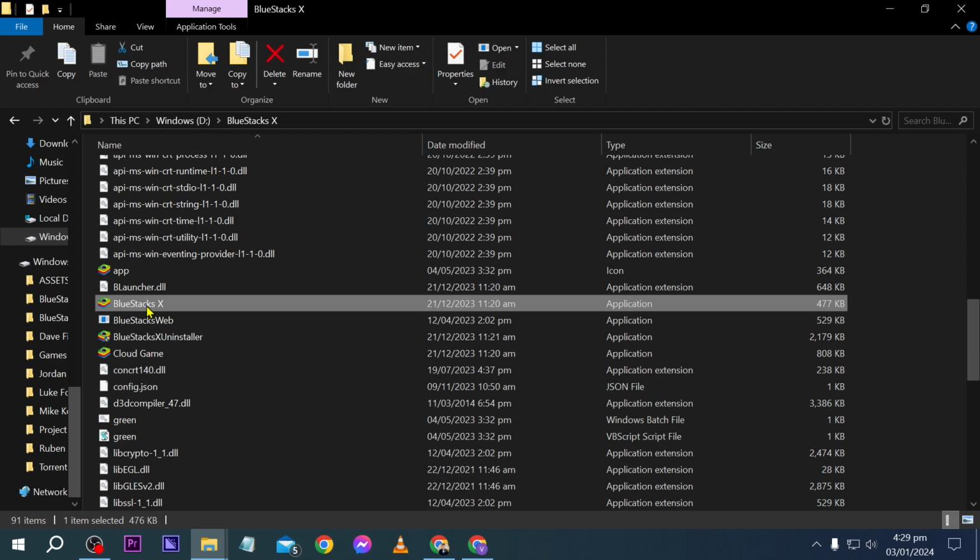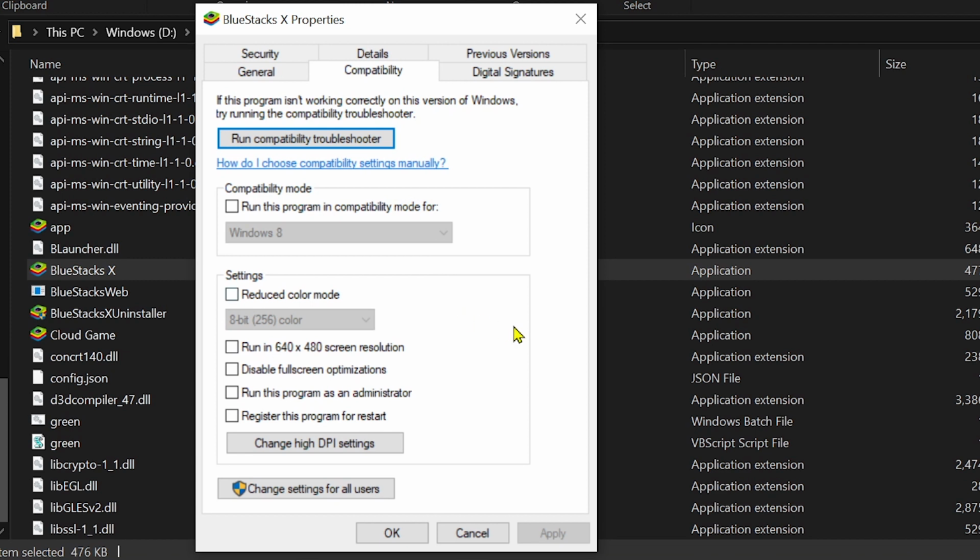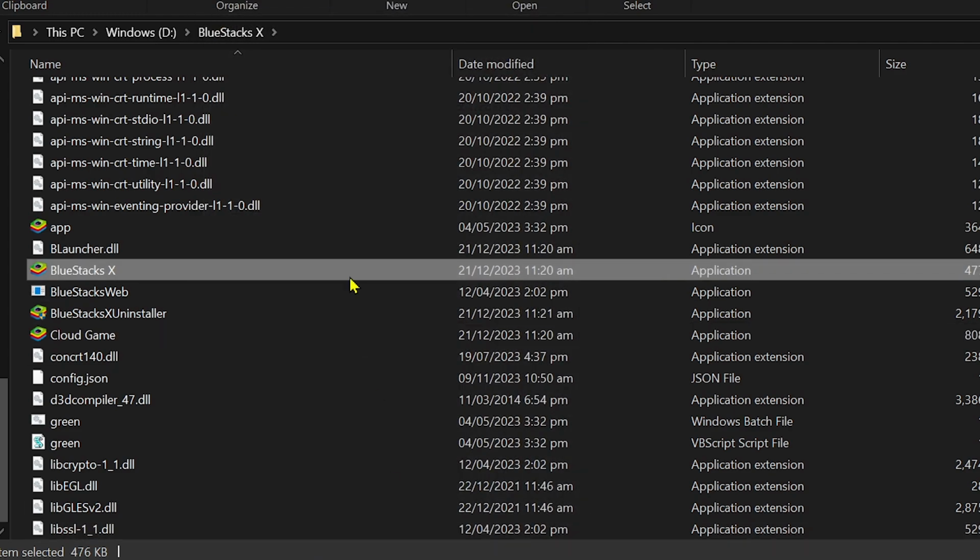I'm going to go ahead and right click this one, click properties, and then compatibility. Now for the compatibility mode, we're going to run this program as an administrator. We're also going to run this program in compatibility mode and choose Windows 8 as an option. Now click apply, click OK, and you're good to go.